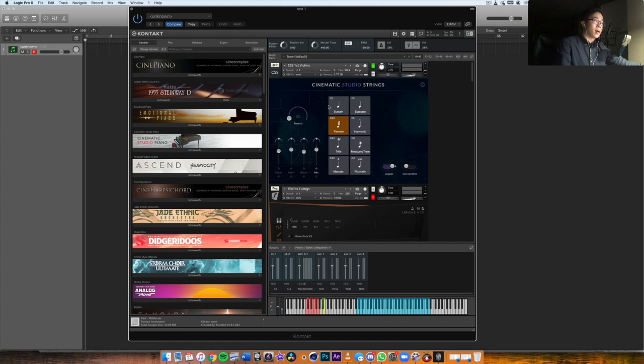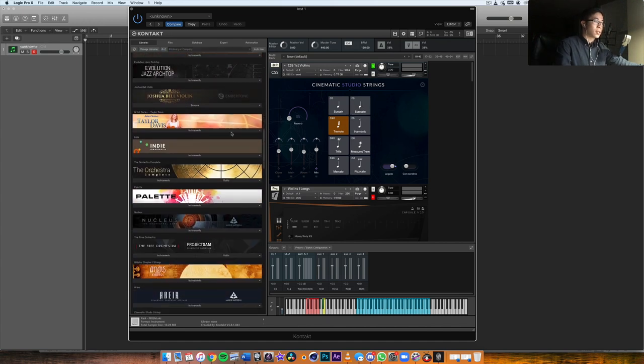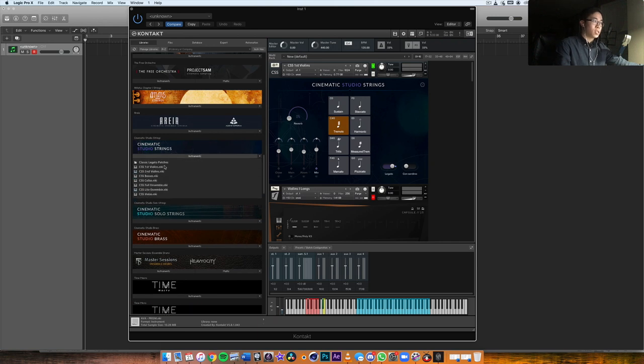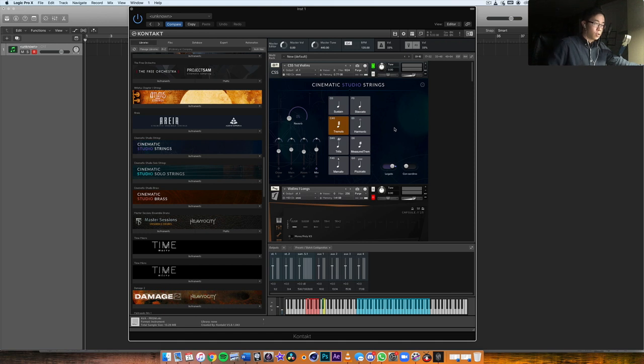And you'll notice that by default, Cinematic Studio Strings has a very simple interface. It ships with a few patches, and on each patch you basically have 8 unique articulations, and they are all the bread and butter, core articulations you would need for a string library. So here are the tremolos.